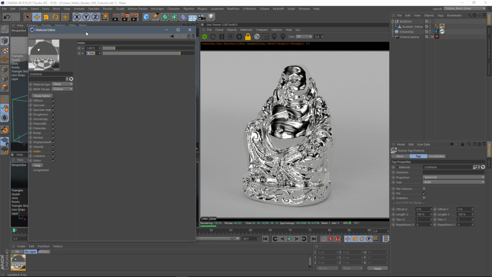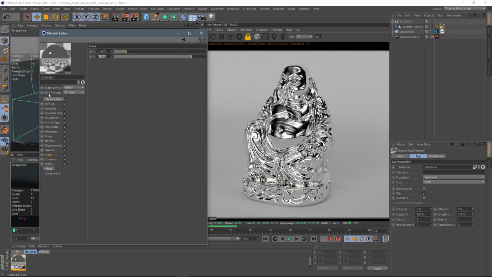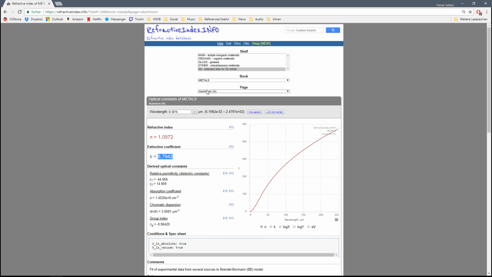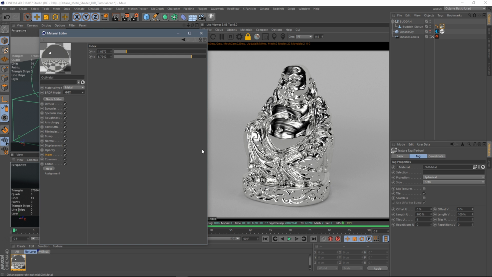Another new thing is the BRDF model. The most commonly used one for metal shaders is GGX. Most of the time, Beckmann is used for plastic or non-metal materials, and Ward is the one you would go for if you want to create cloth shaders. So let's go to material type metal and BRDF model GGX. We already copied in our index, which in our case is for aluminium, and it's already looking pretty chromey right now.